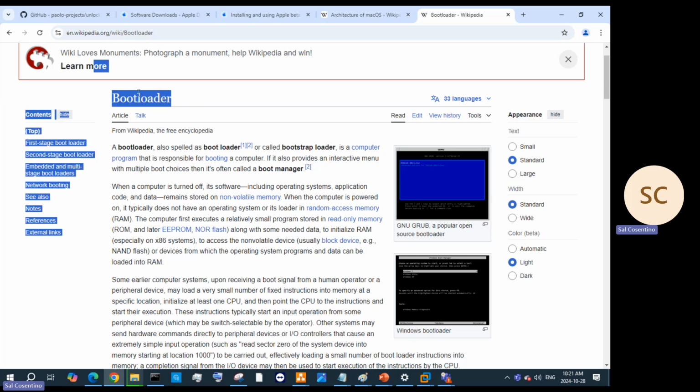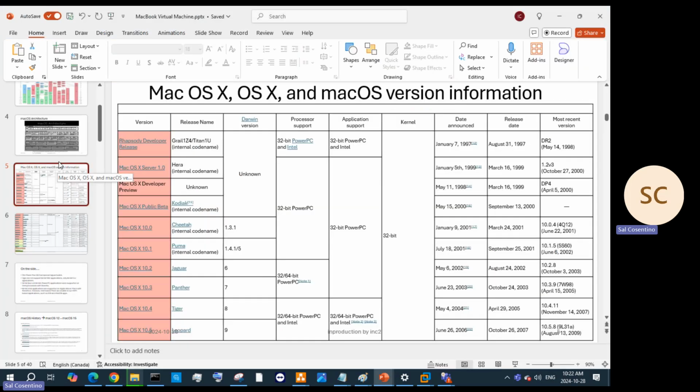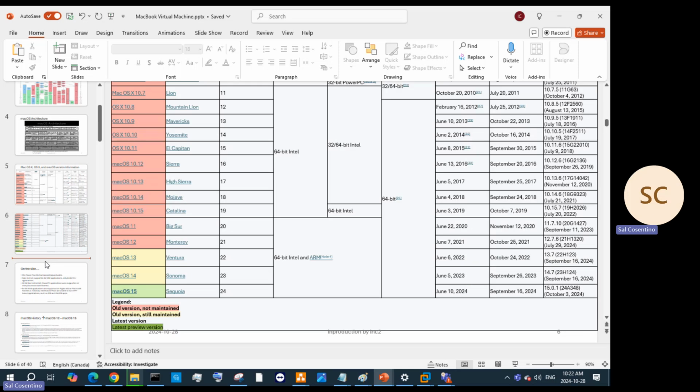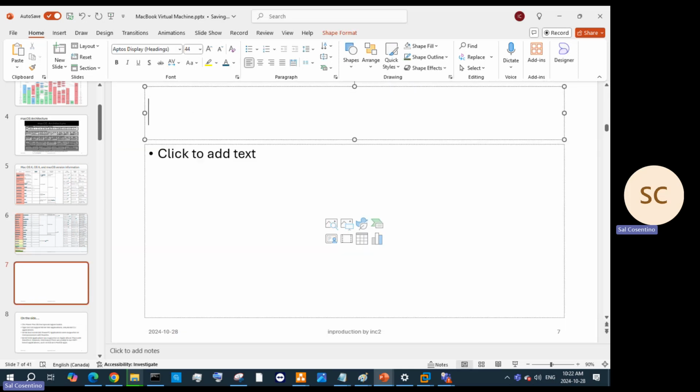Okay, so I'm going to talk about loaders, kernels.